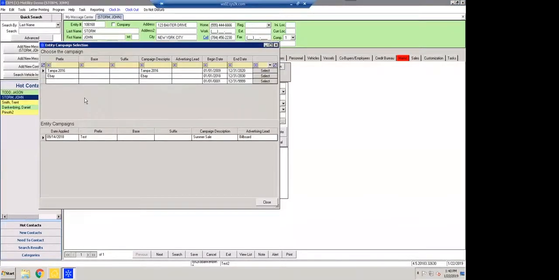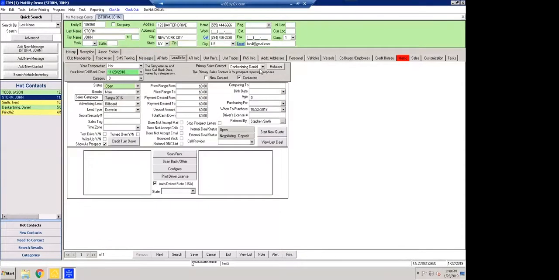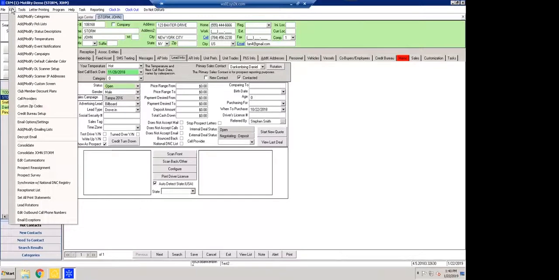So if I click on this, I'm going to have the ability to pick a new sales campaign. And if I select it, it will go ahead and update. This is a good tool if you're trying to track responsiveness on these sales campaigns that you're running. The other nice thing is you're actually able to tie an advertising lead directly to that sales campaign. So to set these up, it's just going to be edit, and it's going to be add modify sales campaign here.